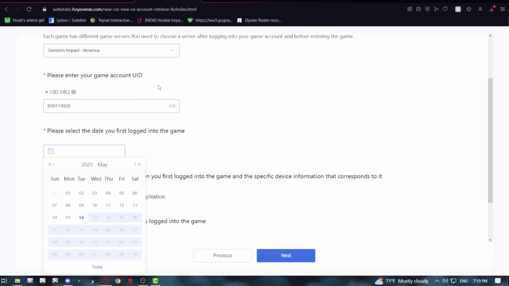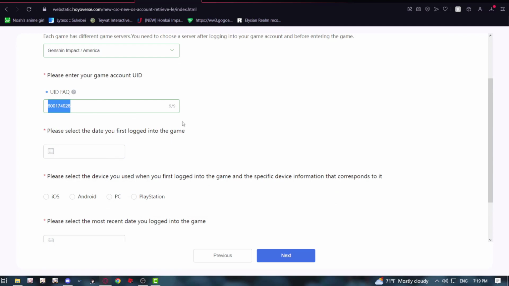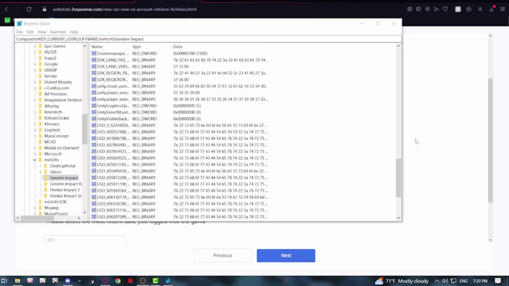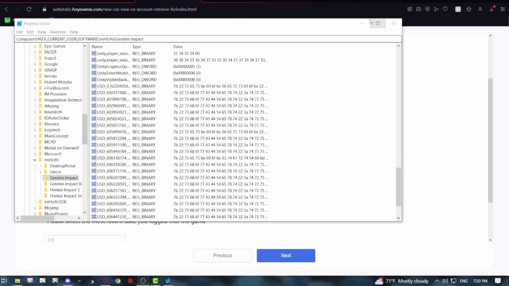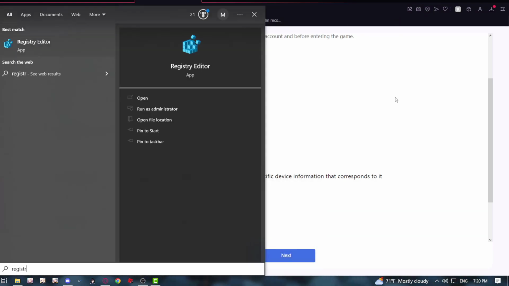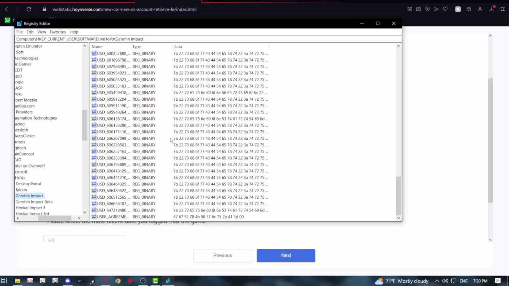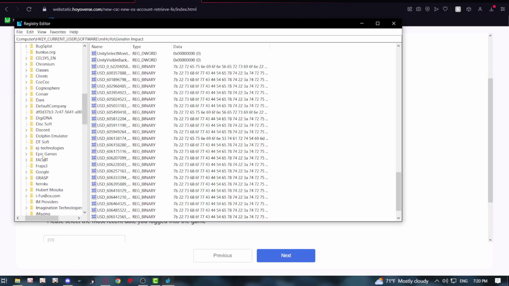And if you don't know what your UID is, you can go ahead and try finding it through your past screenshots, or if you know how to access the registry, just go to the registry editor. You can also find a list of like your UIDs that you've logged into Genshin. I've logged into a lot of accounts on this computer, but you should only have a few, and maybe you'll be able to remember what your UID is based off just looking at this.